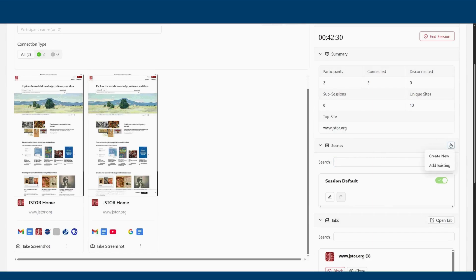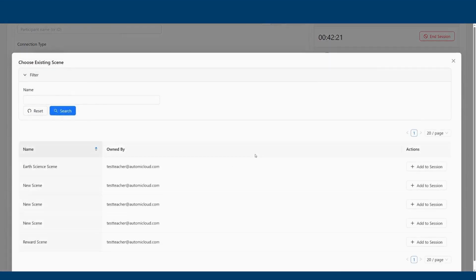If I want to add a scene, I can also create a scene on the fly, which would create a brand new scene here, and I'd be able to set any allow or block lists as needed. But primarily, you'll probably be drawing from your existing scene library. So in this case, I have a scene here called the Earth Science scene, and I can click the Add Session option here, and that will add that to my existing session. So I'm going to go ahead and do that.